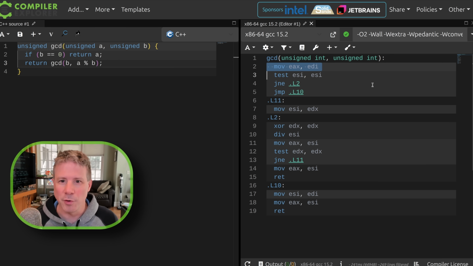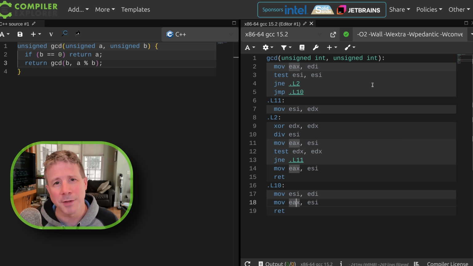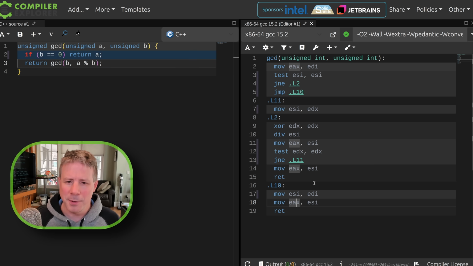So we're checking, first of all, is B equal to 0? ESI is B. If it is not, then we go to L2. Otherwise, we're jumping to L10. So let's assume we're going to L10. If B was 0, L10 says return A. In a slightly more complicated way than I think it ought to, and I'm not quite sure why it decides to move EDI into ESI and then move ESI into EAX. We'll leave that mystery for another time. But that is the if B is equal to 0, return A.